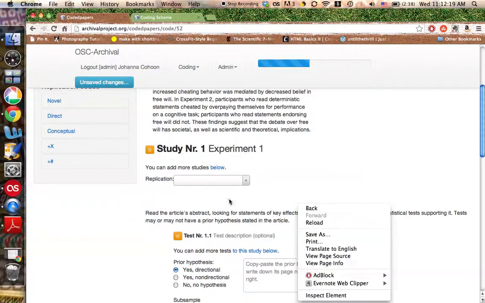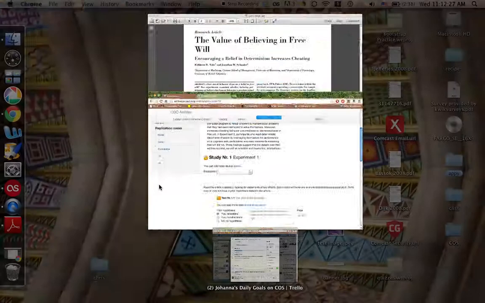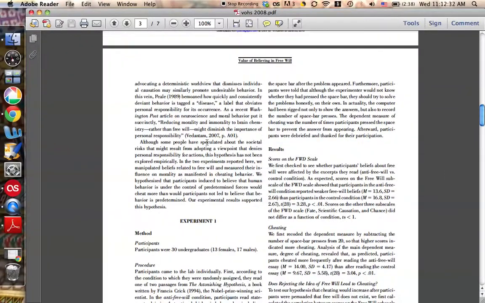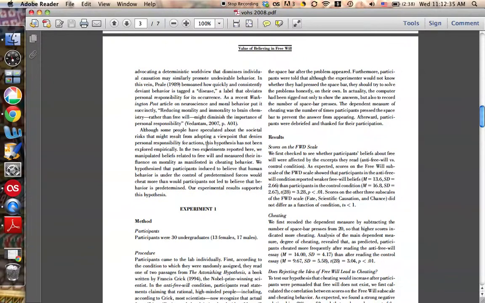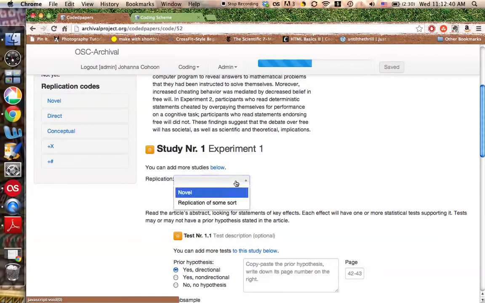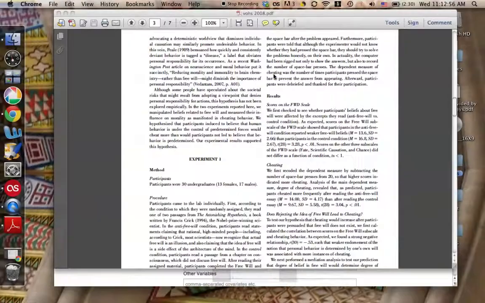And so this question is asking whether or not experiment 1 was replicating anything previously. So when I read this paper, and hopefully when you did too, you didn't see anything about mimicking somebody else's procedures for experiment 1. So we're going to go ahead and say that it's a novel or new study. Okay, so test number 1. Like I said, we are only coding tests that are mentioned in the abstract. So let's go back to the abstract.